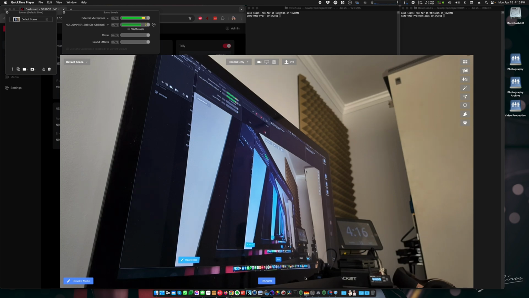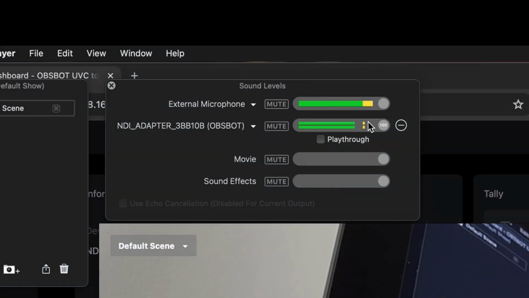Now I am recording the screen of the computer itself, and you can see that we are looking at the OBSBOT, and we have audio coming from it. There's a lot of noise in this room, which is why you see it peaking up pretty high. I am not recording the computer audio, so you won't be able to see that. External microphone, that's solid up because that's the time code coming into the computer.